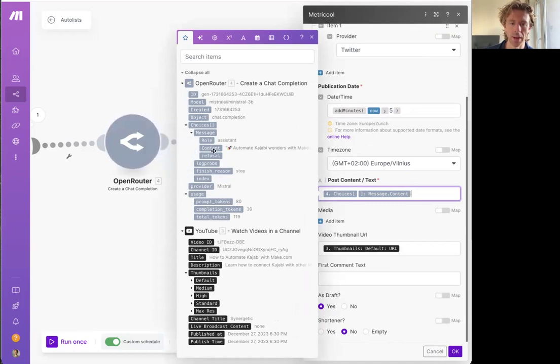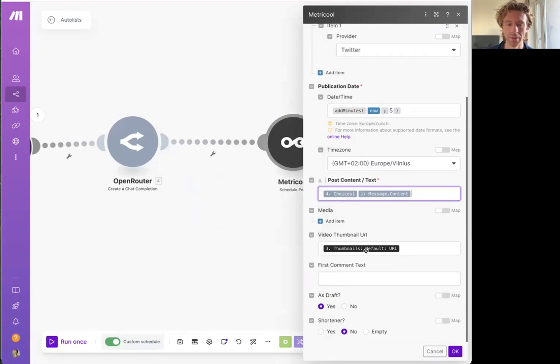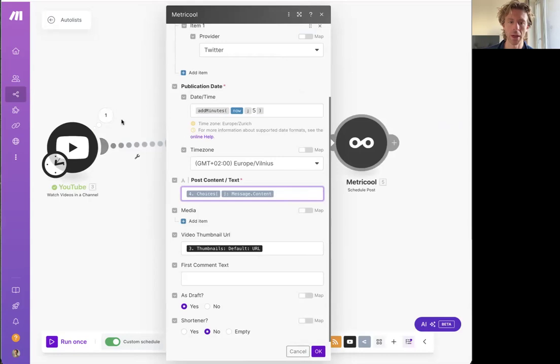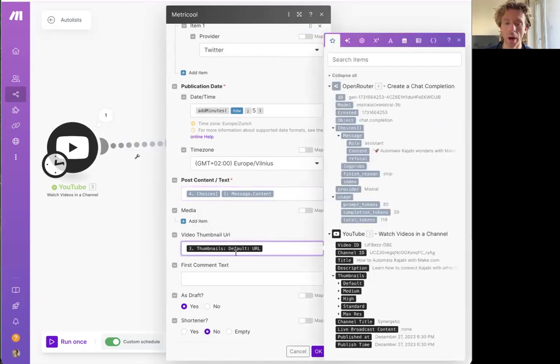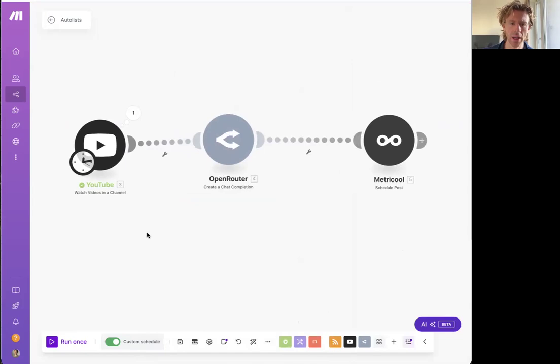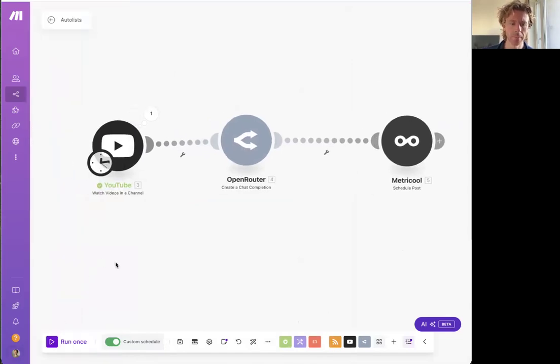The post content, I'm going to pipe in that generated content from the Open Router module here. You could use your OpenAIs. You could use a number of different AI models. You can pipe in any media if you want to pick up from any of those flourishes in the previous steps. And then you can add a thumbnail URL from that YouTube module or wherever you're storing your list. I'm going to set it as a draft for this one. I'll click OK, and I'll show you what it looks like.